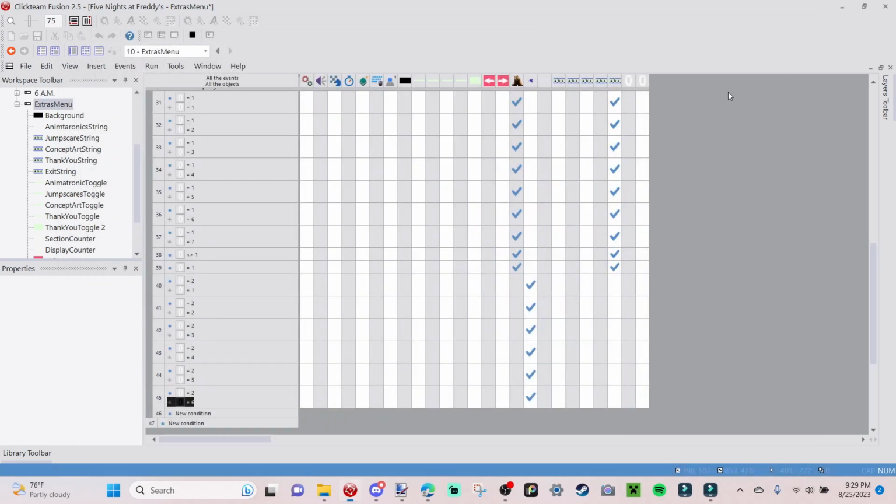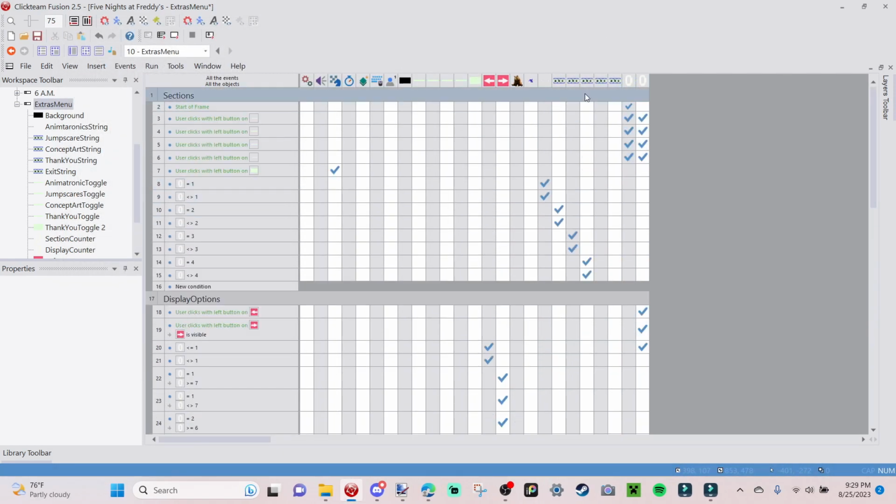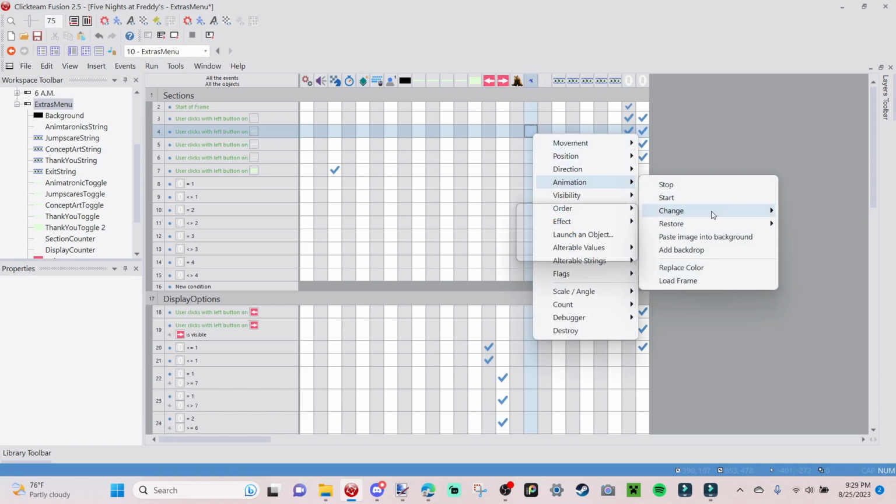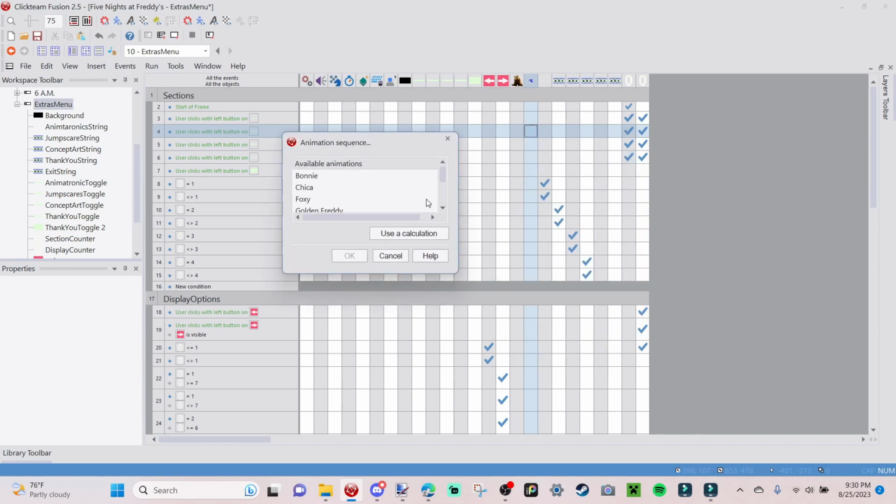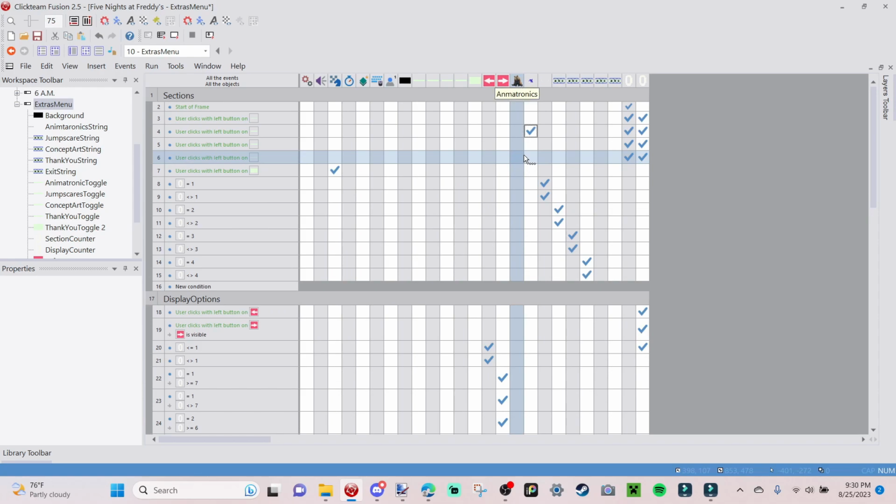And to fix this, we want to go way back up to where it says sections, and we want to go over to where it says user clicks on the jump scare toggle, and we want to go to the right, and where it says jump scares, we want to right click, animation, change animation sequence to stopped. And this should automatically make a loop of it now.